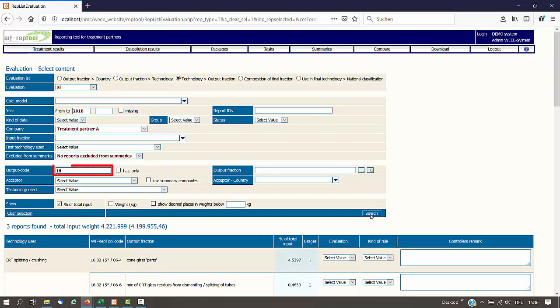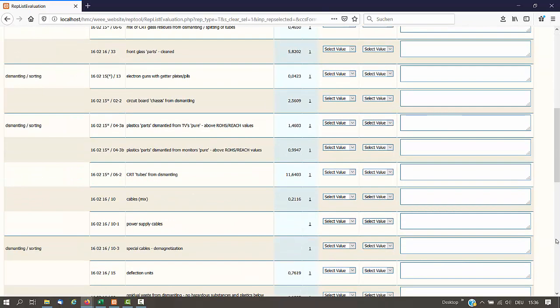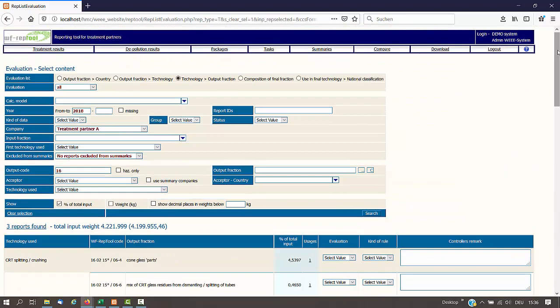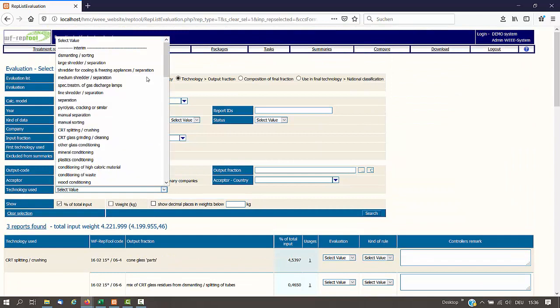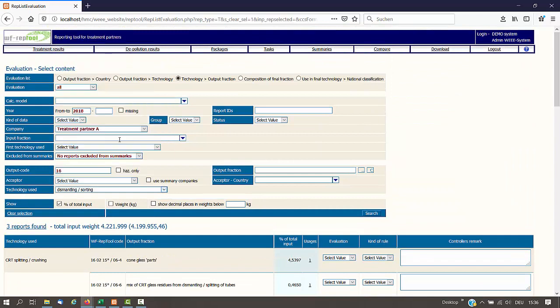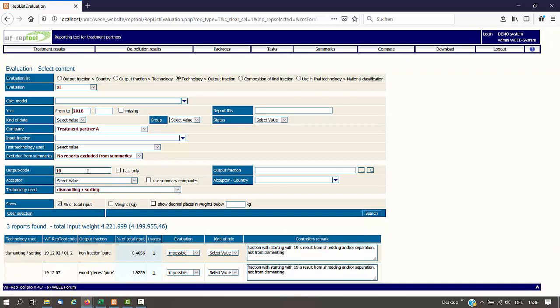Dismantling fractions. You remember the code starts with 16, shall not be the result from shredders, except from pre-dismantling. Here, data and fractions are okay. On the other hand, from dismantling, only fractions starting with 16 or 15 shall be the output, not fractions starting with 19. Here we see some mistakes.